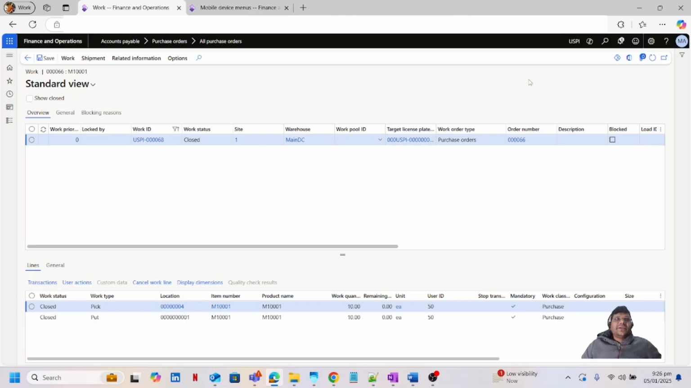Okay, that's all for today's video. We talked about two ways to handle purchase order receiving. One was directly to the shelf and the other one was receiving at a specific receiving location, then moving it to the shelf. We also looked at the setups needed for this process.